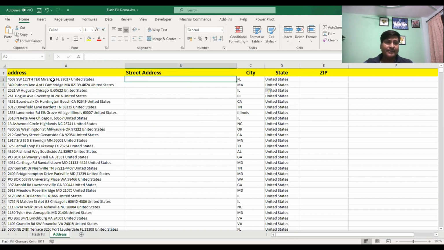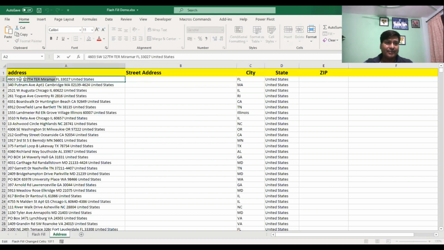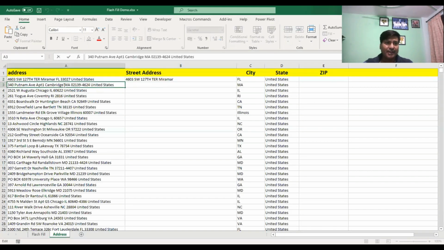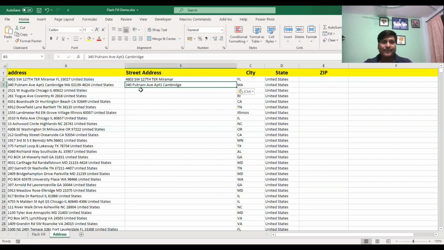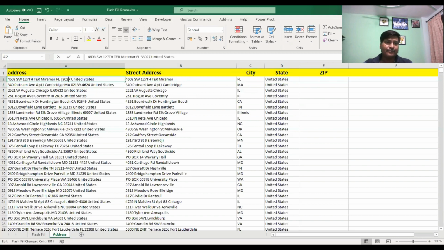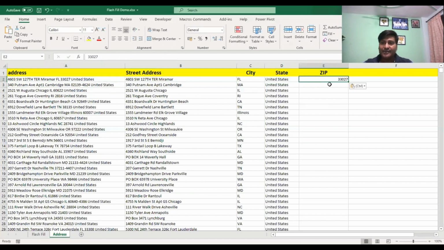Now I will go here and I will type this address, copy, and you can paste. One more time you can go here and select this and copy, and I can paste here, and again you can just select Control E, and automatically see I am able to get the Flash Fill. Now I will go here, I will type this zip code, copy, and then paste here.